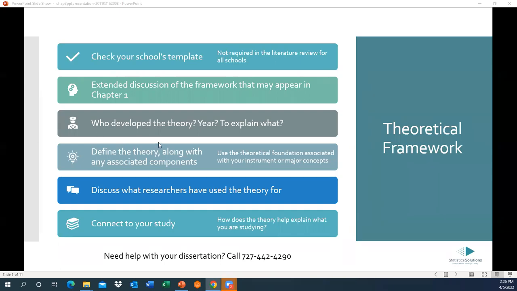How long does the theoretical framework section need to be? Several pages. Again, every study is different, theories are different. But probably a couple of pages to several pages.